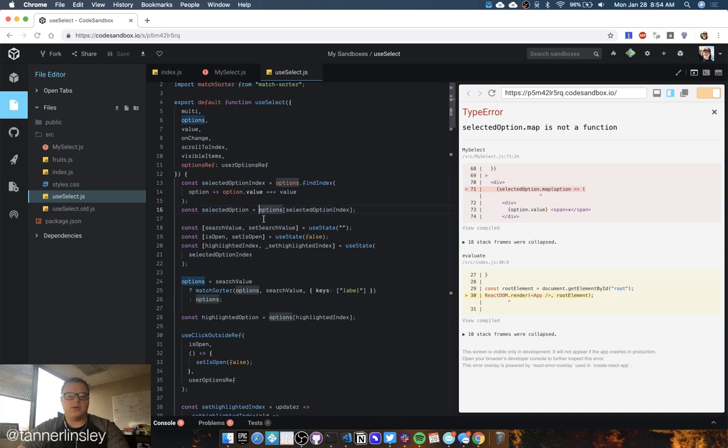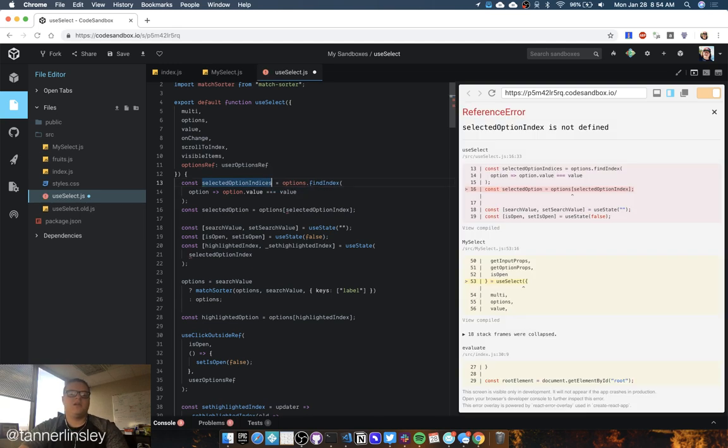So selected option right here is actually going to be options, selected option indices. You know, I'm always torn here if I should use indices or indexes. I kind of feel like indices is technically the right term, but indexes just kind of reads easier for a lot of people. It's also easier to say. So we're going to say options.